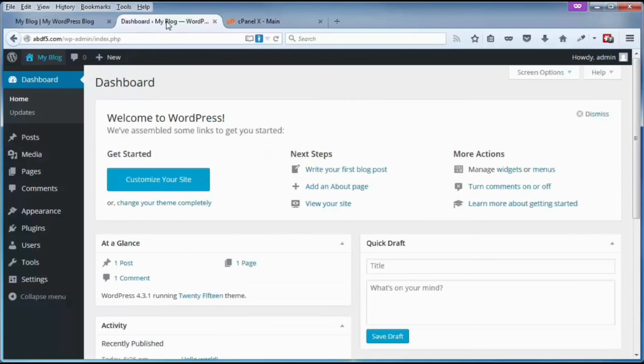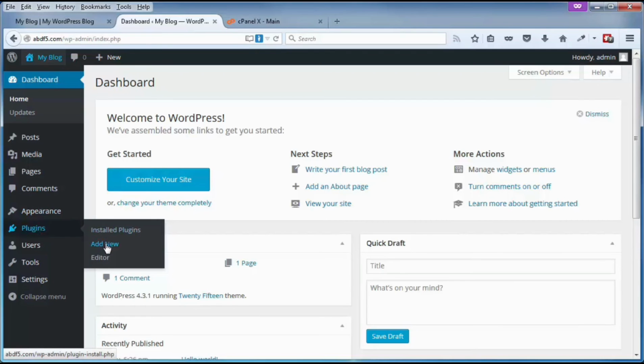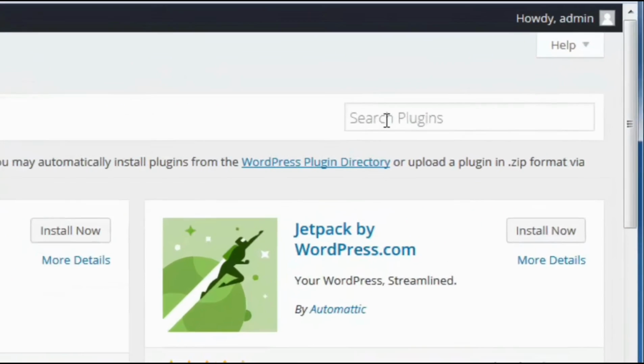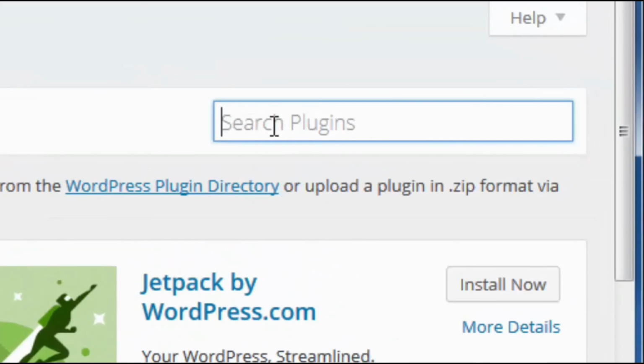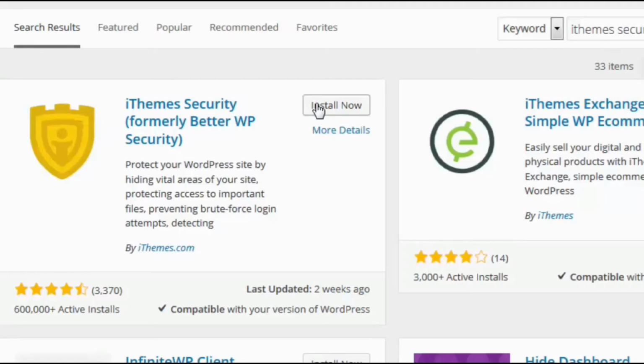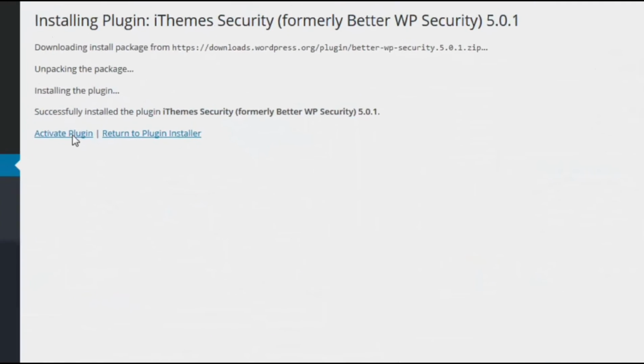Now then, we want to log into our dashboard area. Come on down here to Plugins, Add New, and we're going to install and activate the iThemes security plugin. So up here in the Search Plugins box, type in iThemes Security, and then hit Enter. And it should be one of the first results that pop up right here. Click on Install Now and Activate Plugin.